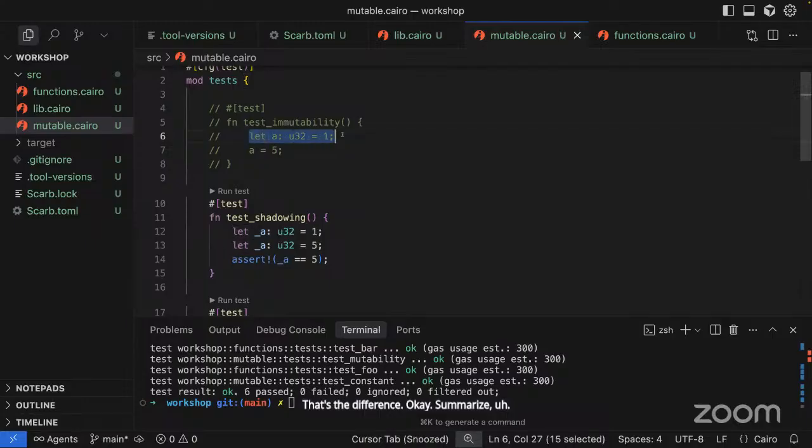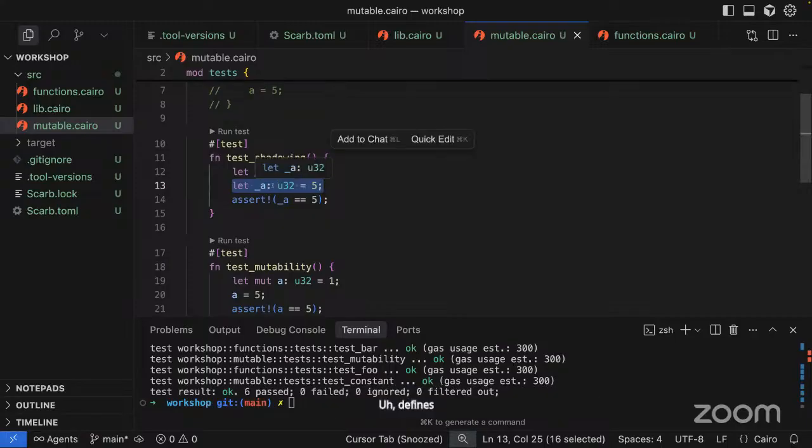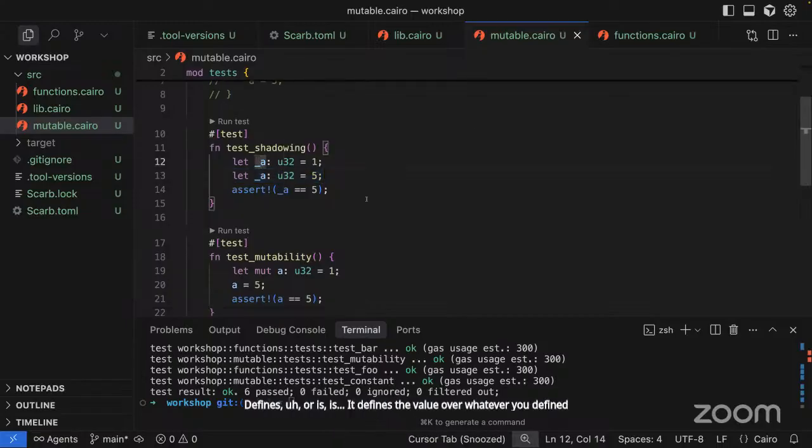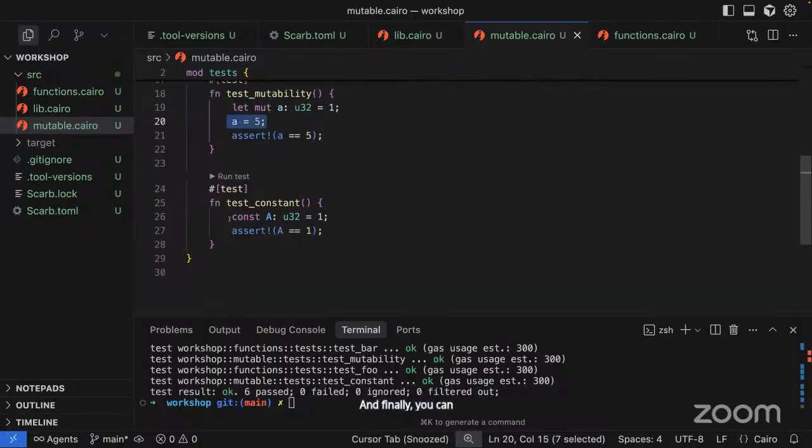Okay, to summarize. Variables are immutable by default. You can actually do shadowing, so create a new variable with the same name, which defines the value over whatever you defined before. Or you can make it mutable by using the keyword mut, so now you can make changes. And finally, you can create a constant with the keyword const.